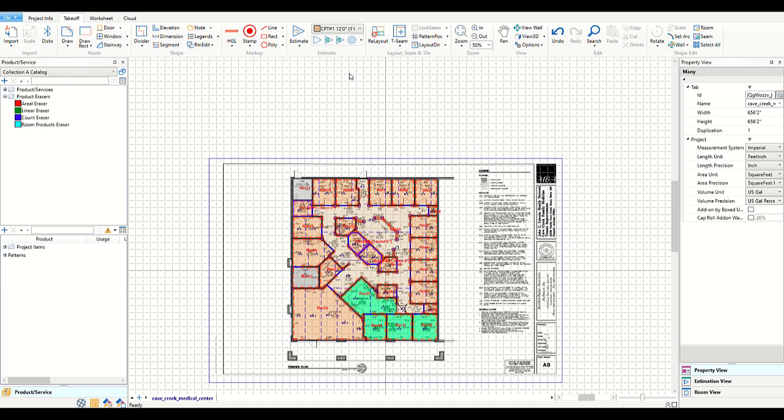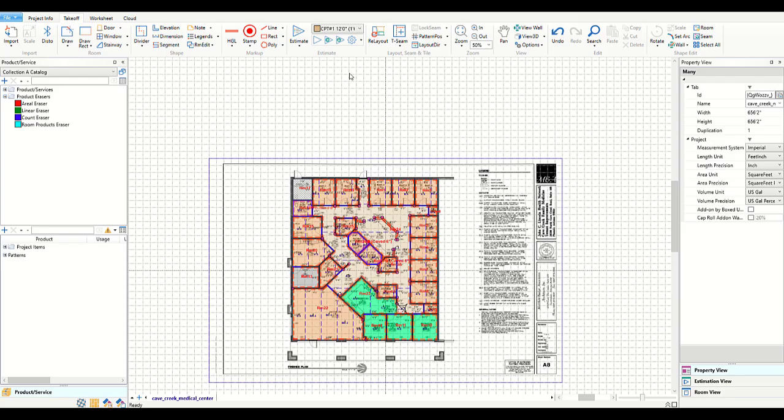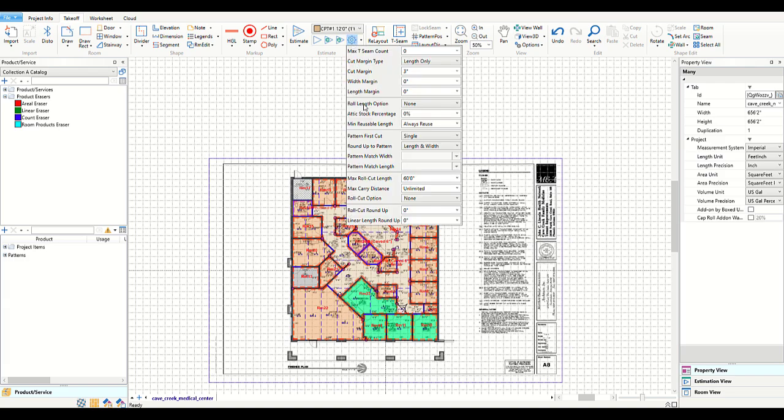Next up, the roll allocation feature for creating die lots has been moved. Instead of right-clicking on a project item and clicking roll allocation as shown in this screenshot, you can get to it by going to the gear icon in the upper toolbar, going to roll length option, then clicking on roll allocation in the drop-down menu.